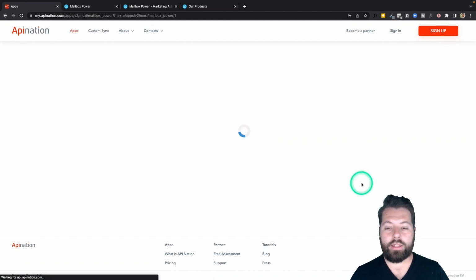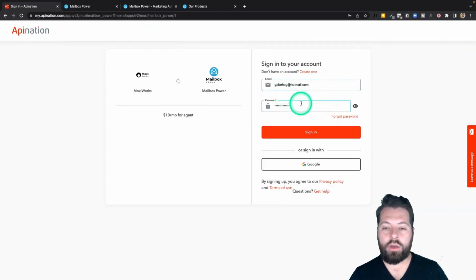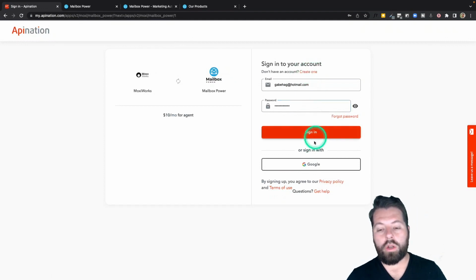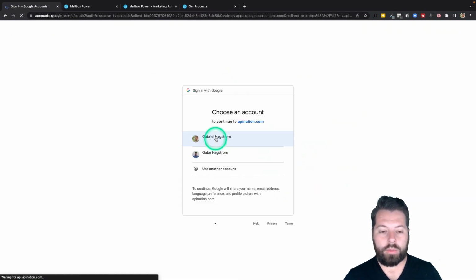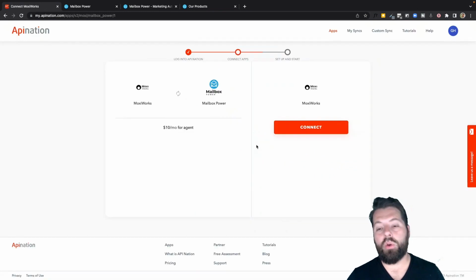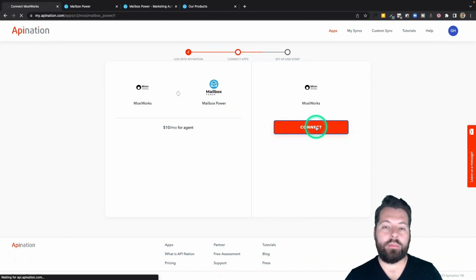The first step to setting this up is to sign into your API Nation account. If you don't have one, you can create one here. They're totally free to create. Or you can sign in with your Google account, which is what I'm going to do. Now we're going to connect both the apps. So here I'm going to connect MoxiWorks. I'm going to hit this big button. It's going to take me out to MoxiWorks where I sign in, and that makes the connection.